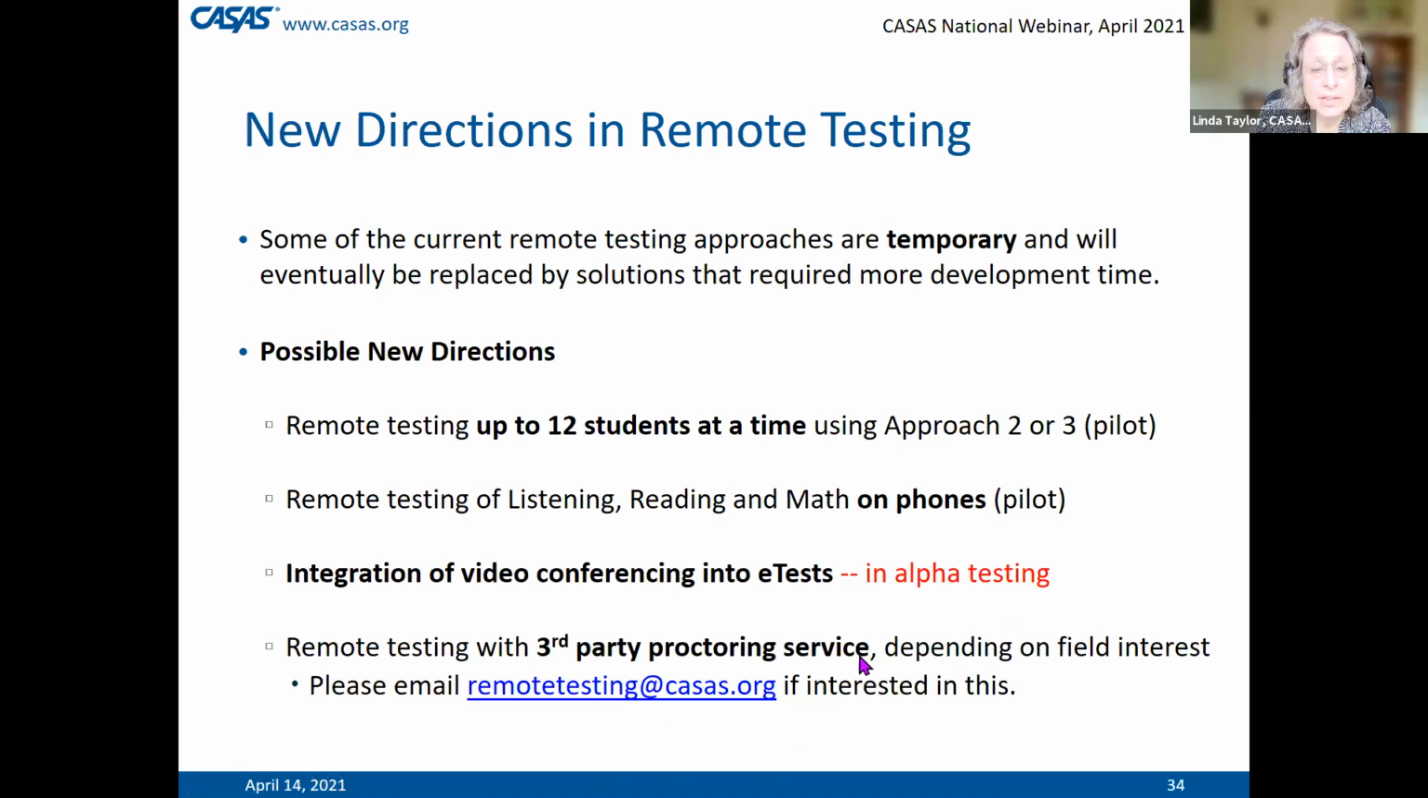And the thing about it is that it is more expensive because you're paying for the CASAS test, the TEU or the WTU, as well as the additional fee for the proctor to perform that service. But please let us know if that's something you're interested in, and if we get enough demand, we'll look into it.